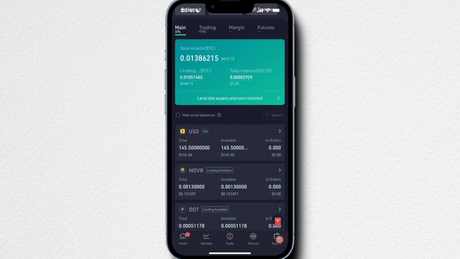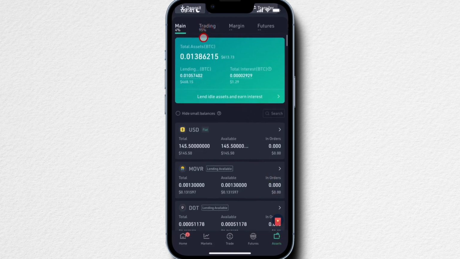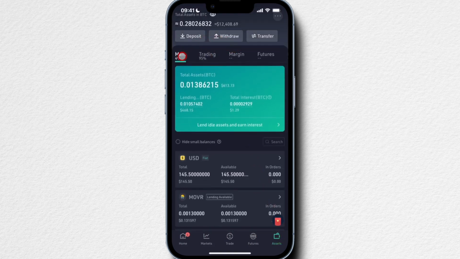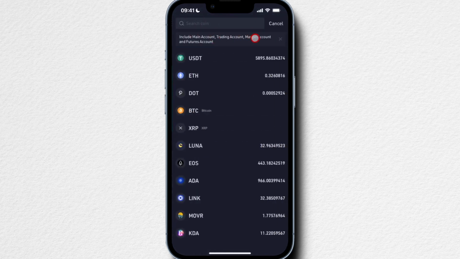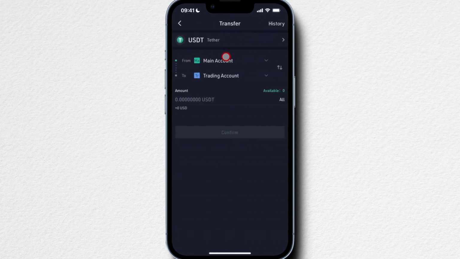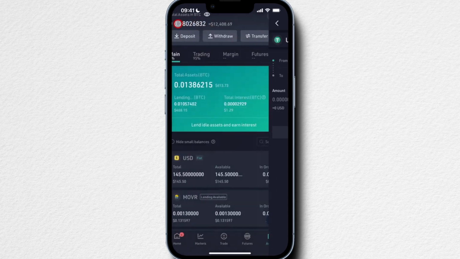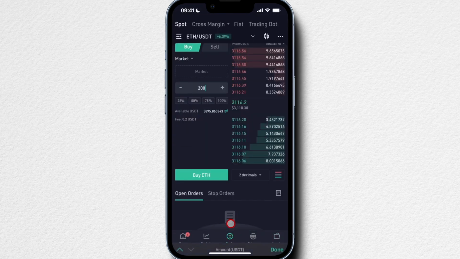Just remember that whenever you want to trade, you have to first transfer the funds from your main account into your trading account by clicking on transfer, US dollar tether, from main account to trading account, click on all available, confirm. That doesn't cost you any fees. It's just going to move the money from your main account to a trading account, so you can actually use it here in the trading feature.